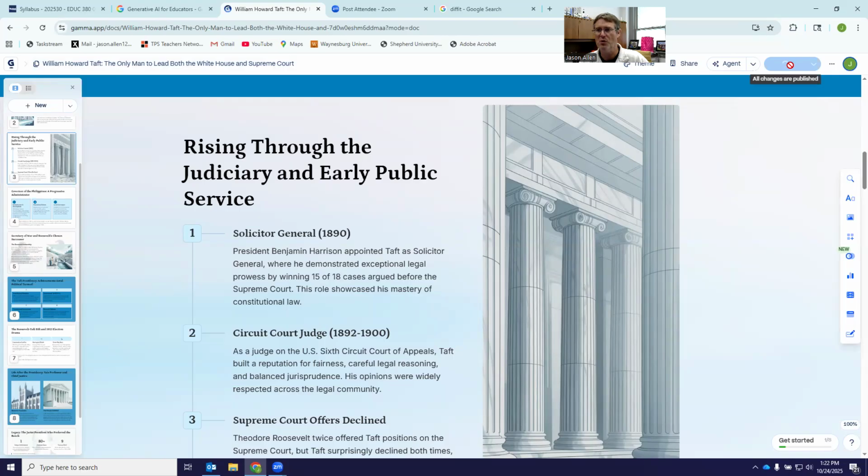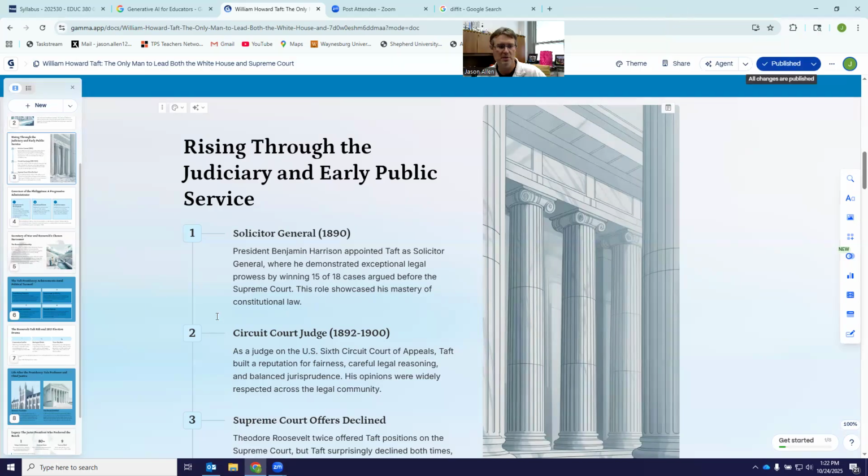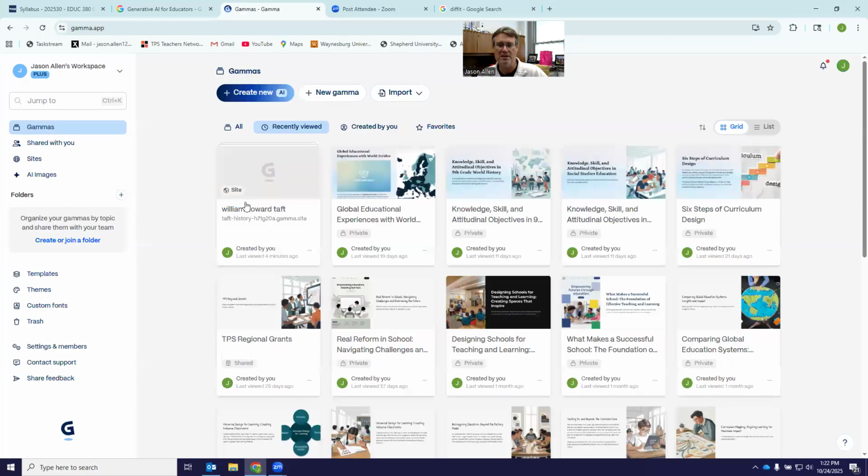And it's always make sure you hit publish just to make sure everything's ready. There you go. And I wanted to show you all something else here. So let's go back. You can change the theming and stuff, but we'll go back to Gamma right there. And you can see he's right there on my board.